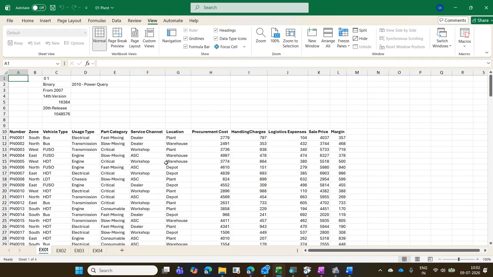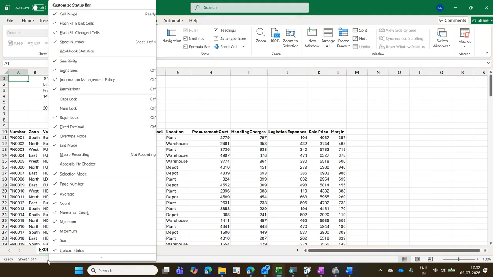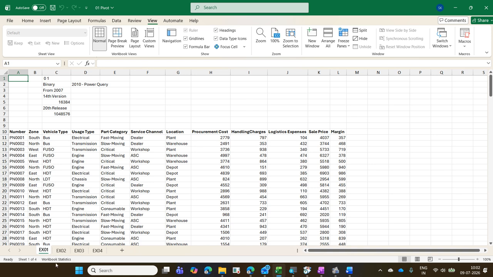Right click on the same status bar. Same menu is appearing. Below the sheet number, workbook statistics. Just select that workbook statistics. And come out of your status bar menu. Now on the bottom there is a workbook statistics. Just make a click. Yes.